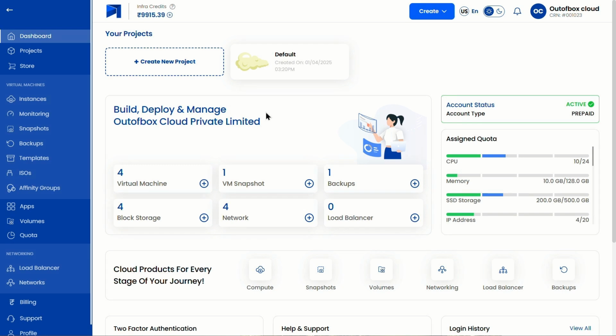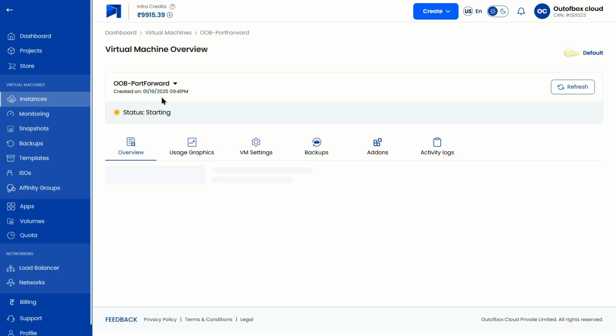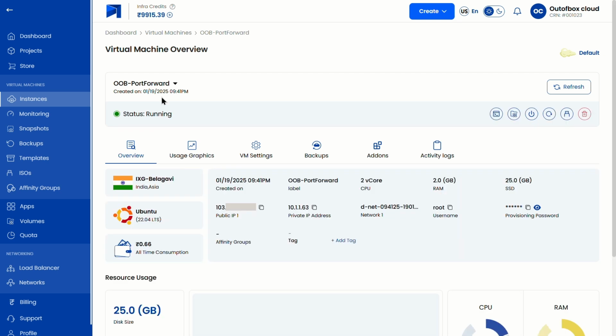In this video, we will guide you through the process of creating port forwarding for a Linux-based VM using the Out-of-Box Cloud portal. Let's get started. We are assuming that you already have a Linux VM with a public IP and SSH access to the VM. In this tutorial, we will transform your Linux VM into a web server.